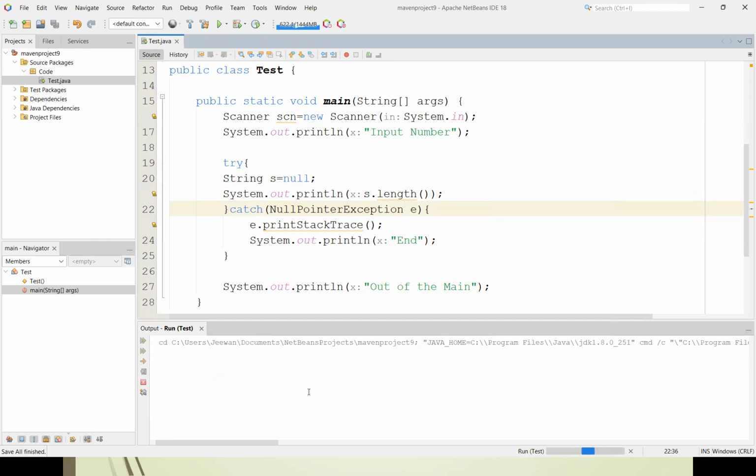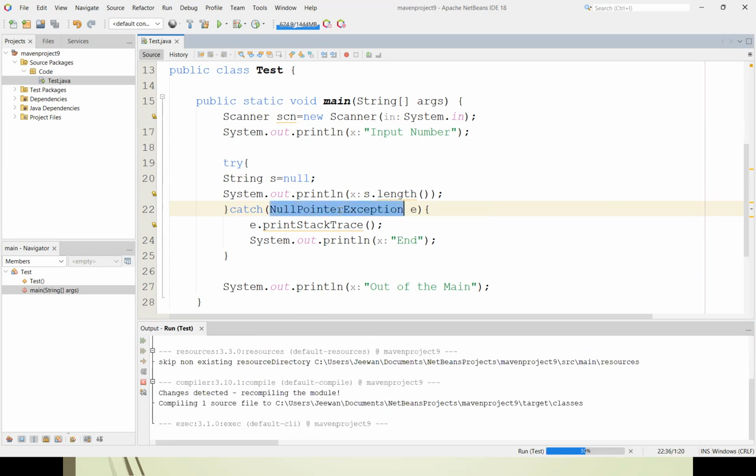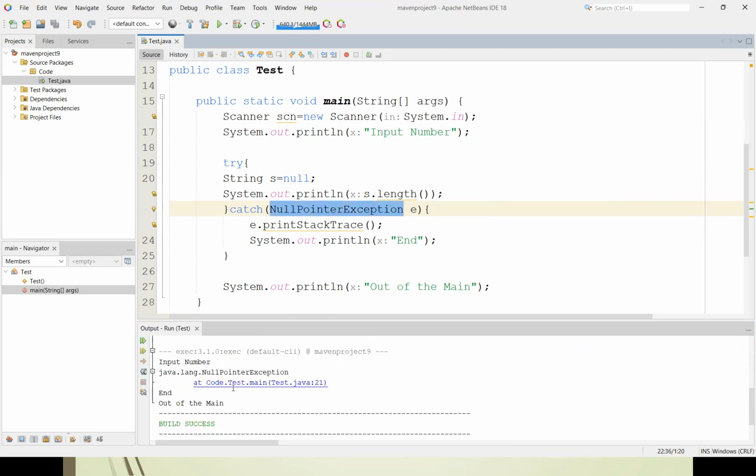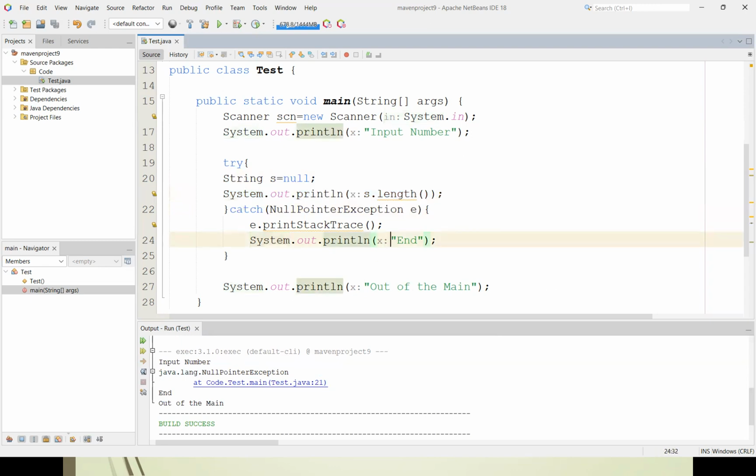Now, this would handle the exception because NullPointerException can handle null pointer exceptions. Now, you can see here there's an error. NullPointerException happened at the code in Test.java, in the main method, at line number 21. Now this is line number 21 here. At line number 21, this array occurs. That's what it says, and thereafter it ends and comes out of the main method as well.